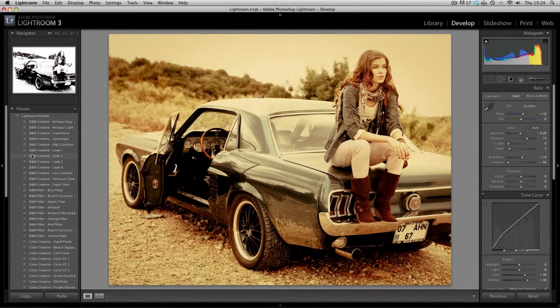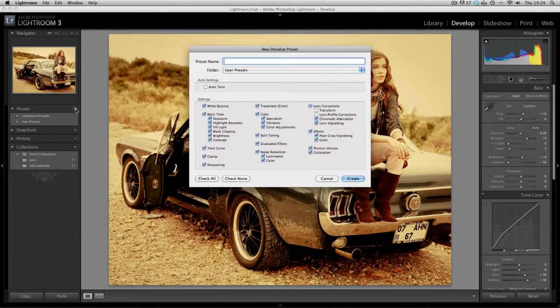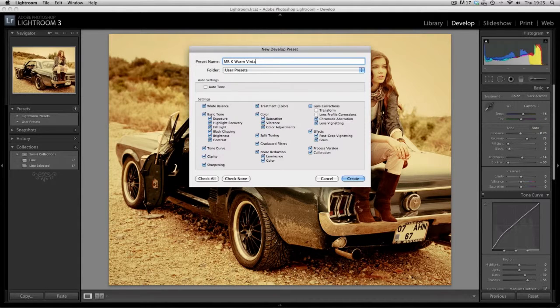So how do I do that? Well, let's go back up to the presets tab. If I click the plus button, we have create new preset. I'm going to give this a name. I'm going to call it Mr. K Warm Vintage. Okay, and I'm going to make sure that all these different options are ticked, because we have used all of these, or pretty much.